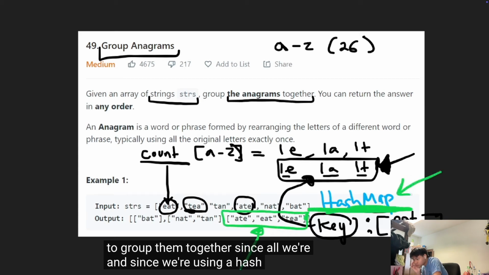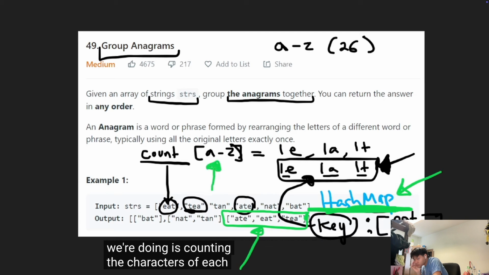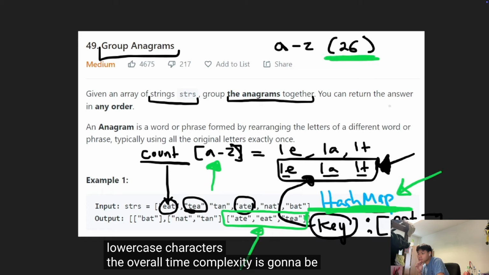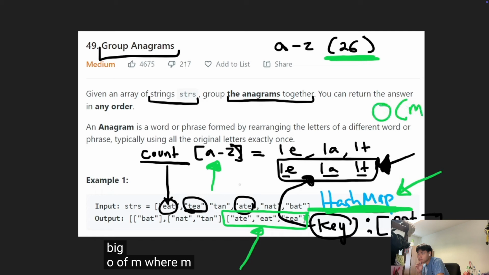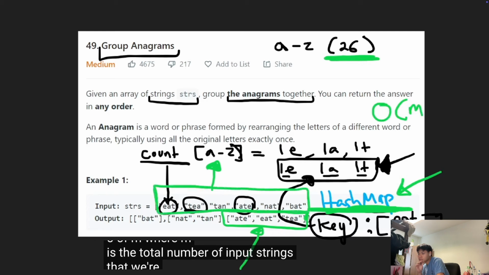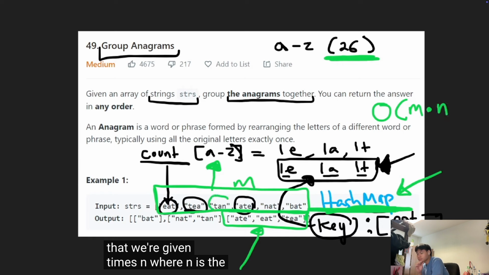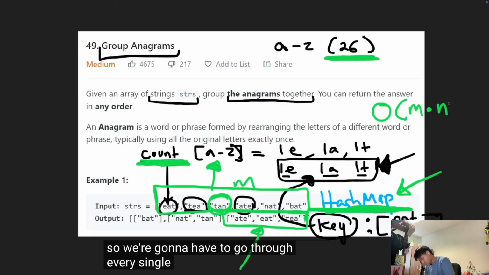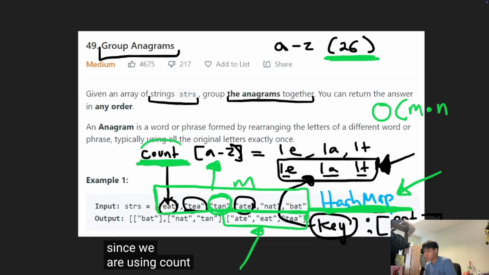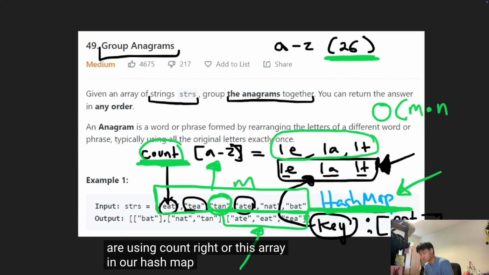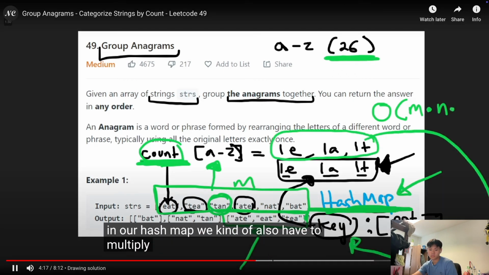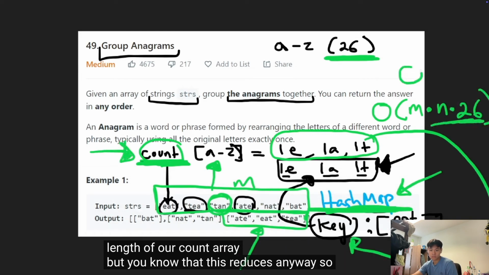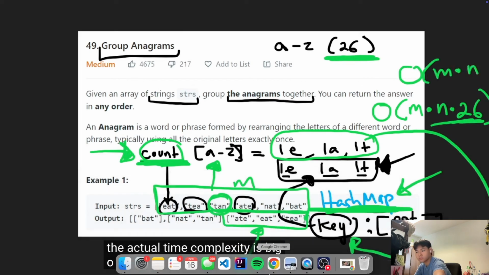Since we're using a hash map and all we're doing is counting the characters of each, and we know that we have a limit of 26 lowercase characters, the overall time complexity is going to be big O of M, where M is the total number of input strings that were given, times N, where N is the average length of a string, because we have to count how many of each character it has. So we're going to have to go through every single character in a string. And since we are using this count array as a key in our hash map, we kind of also have to multiply this by 26 because that's the length of our count array. But you know that this reduces anyway, so the actual time complexity is big O of M times N.